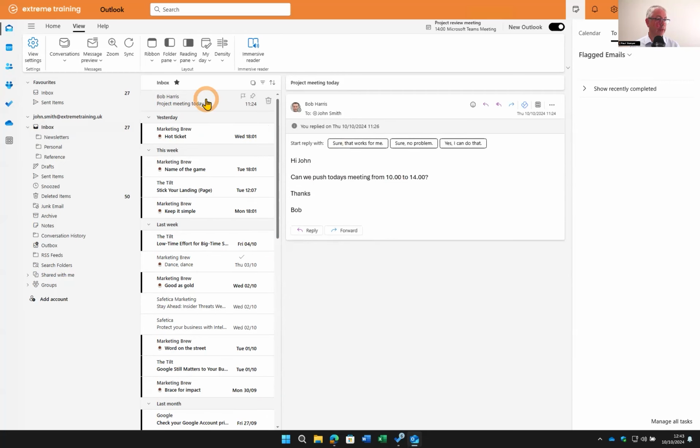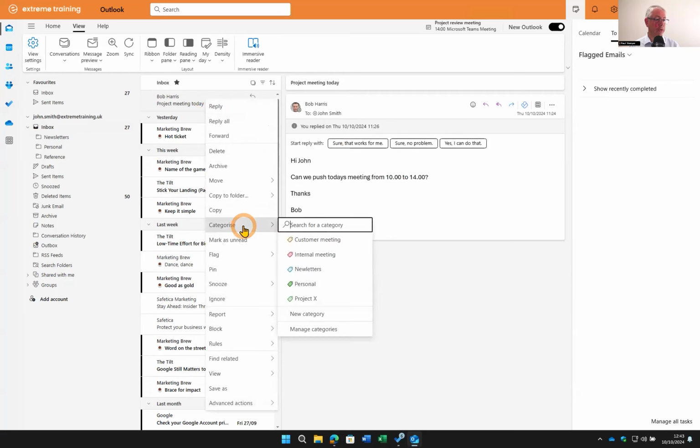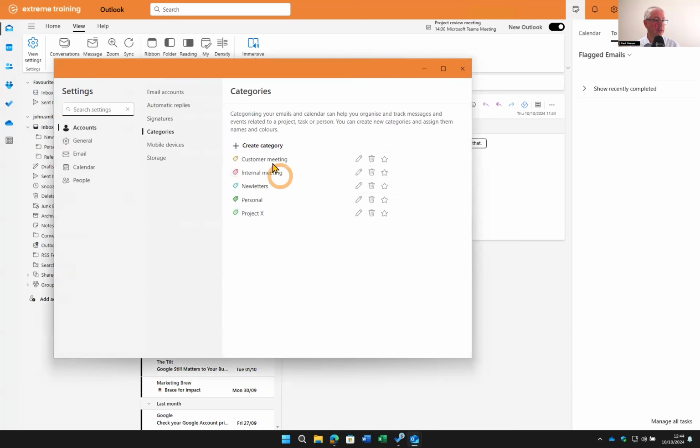So let's right click on the email here. I'm going to choose categorize. Now I'm being shown a number of categories that I've previously created. If I go into manage categories, you'll see here these are the same list of categories. You can create your own categories. Categories can really be used for any sort of purpose whatsoever.